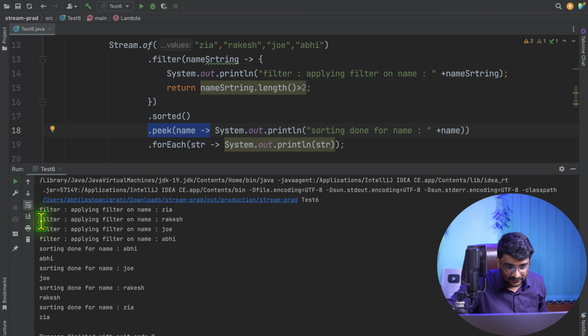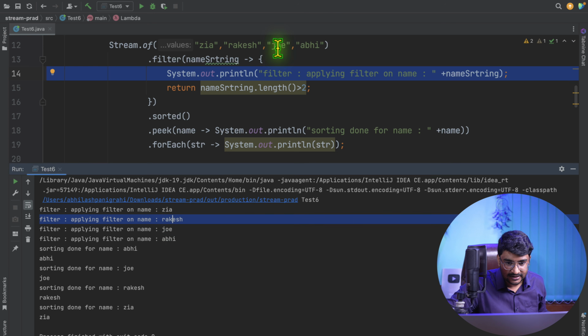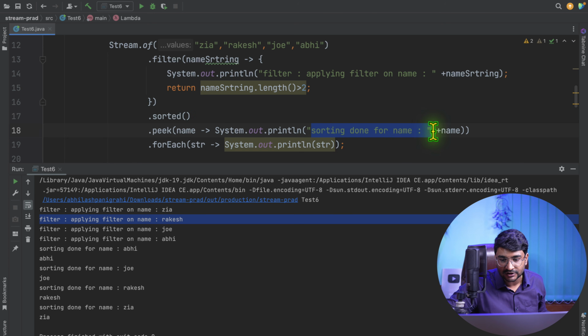The next line over here is the filter executing again. It takes another element from the stream source and puts it inside the filter, and the log for that is over here: applying filter on the name Rakesh. Then it is given to sorted, and I'm expecting another line, sorting done for the name Rakesh, but I don't have that log over here.